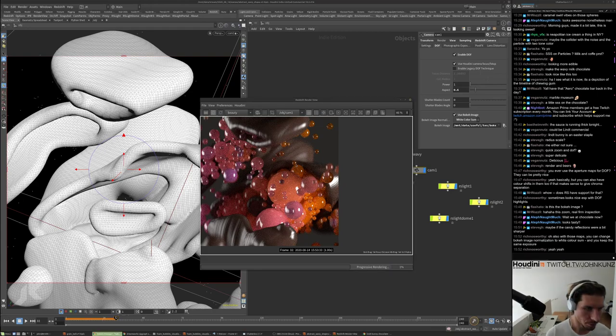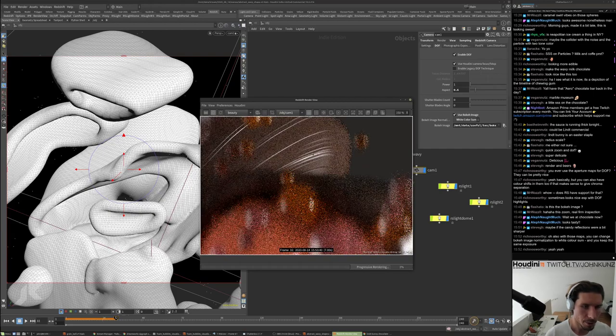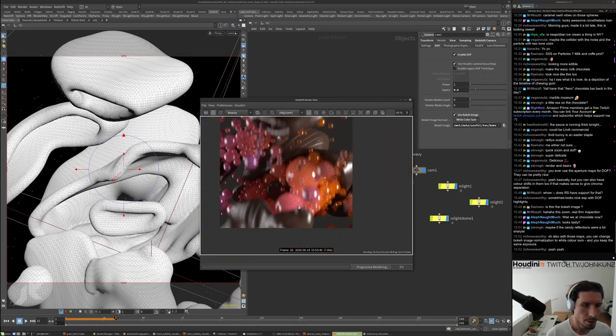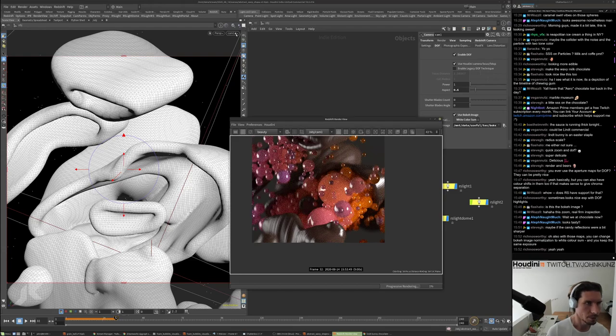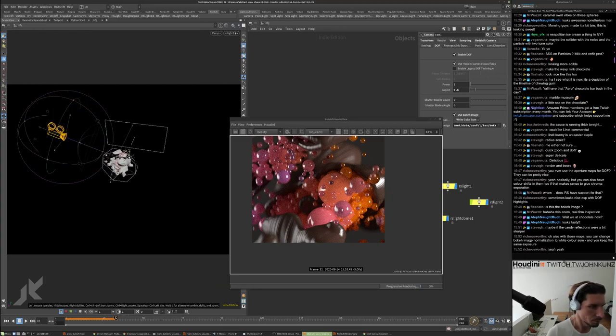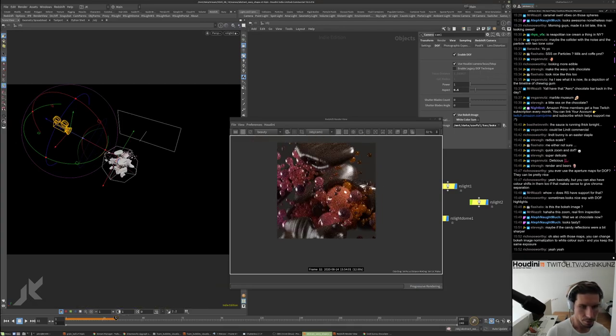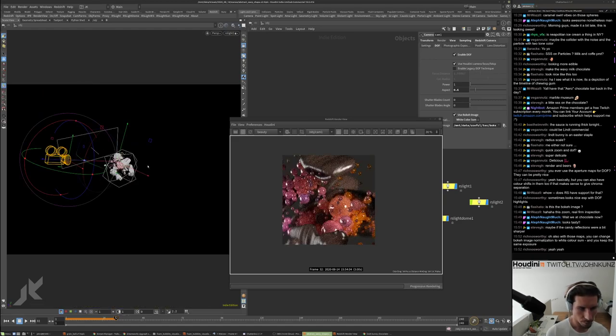I guess you could do a color ramp here, so this is like chocolate drizzled, like a caramel color, but I think it's okay for right now. Might just play around with the light a little bit. I think this composition and stuff is pretty cool.